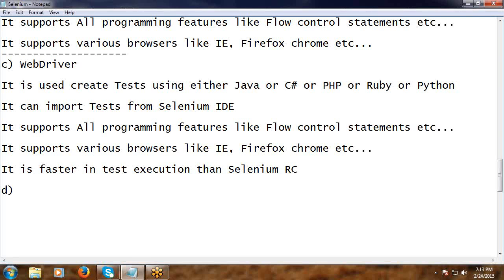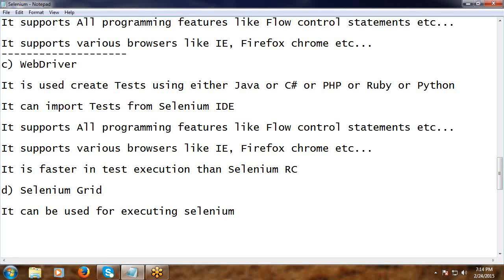Next, another component of the Selenium suite of tools, Selenium Grid. See, it is for executing Selenium tests in parallel. Using remote machines or multiple systems, we can execute Selenium tests in parallel, so that we can reduce the test execution time and effort.